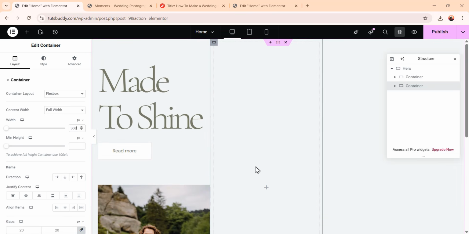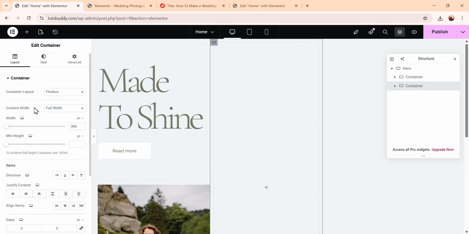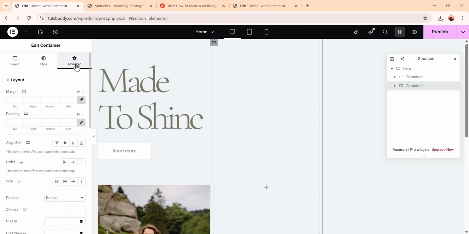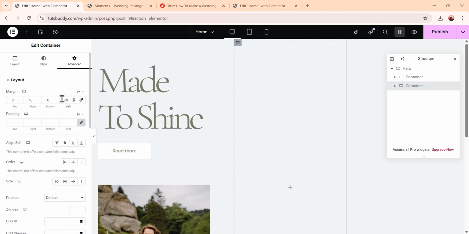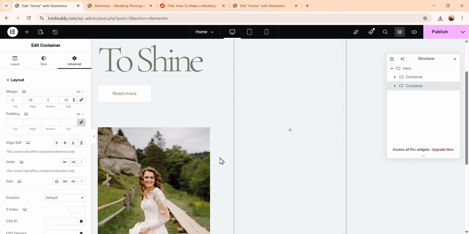Now in this new container, if you go over this layout and scroll down, I'm just going to make the gaps 0. Okay, now go over here, select this advanced tab. In this advanced tab, I'm just going to unlink the margin, and just on the right of this margin, I'm going to put 78 pixels, and on the left, 78 pixels. As you can see, the margin actually gives a space between these two.